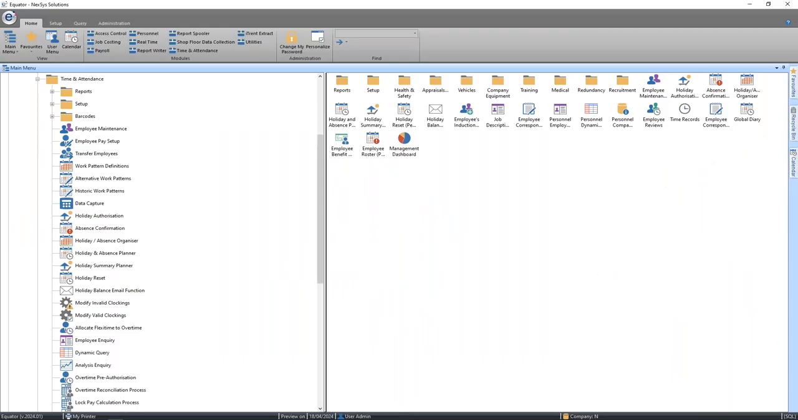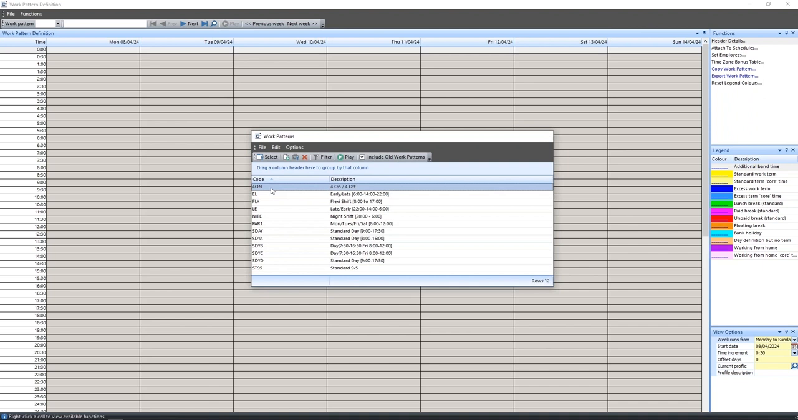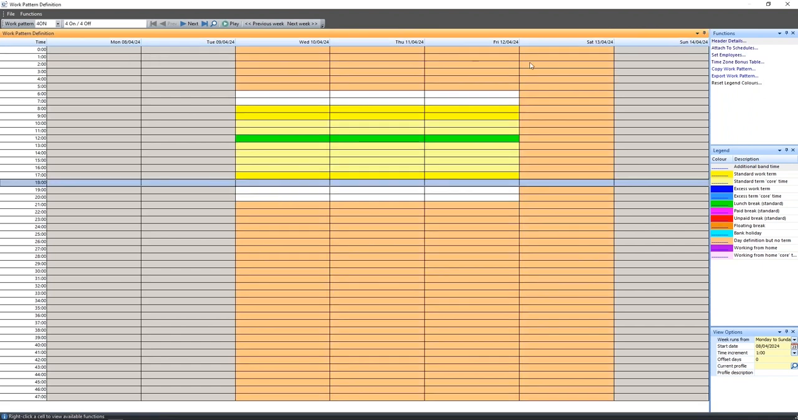So this is Equator, and this is our time and attendance module. You can set up work patterns also in SFDC and personnel. Let's load one up for viewing. So this is a 4 on, 4 off. These are our worked days. The grays are the days that are not worked, and you can see this is the work terms. This is when they're expected to work between here, and the green is the break. And if I flip between the weeks, you see how they alternate.